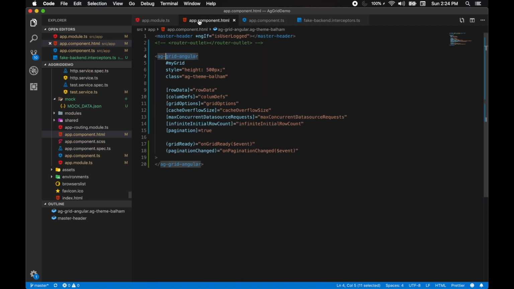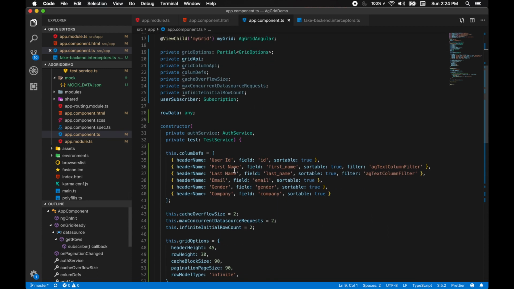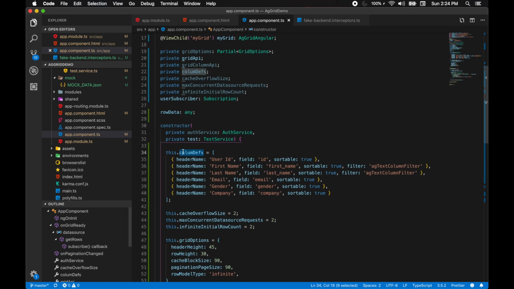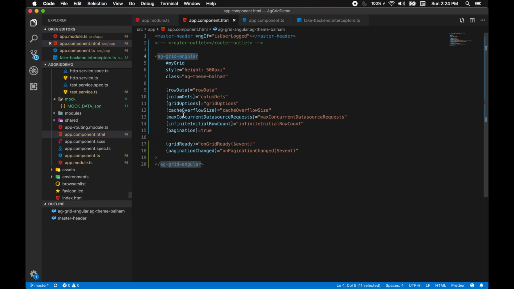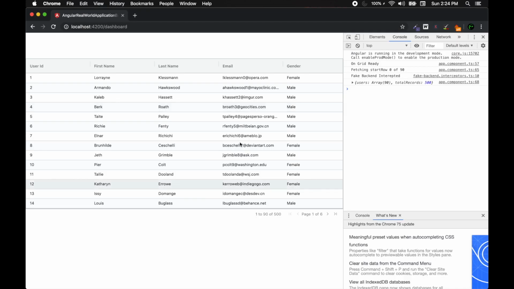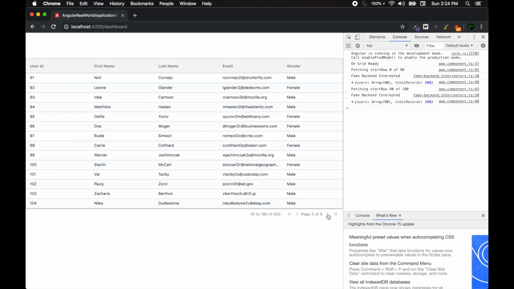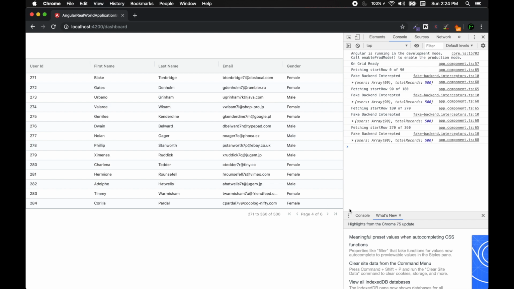Okay, so I think looks like a little typo over there, and that's what's making it not work. So let's just give it a try. And in here it's columnDefs. Yeah, there you go. So we got our users data, and you can do pagination.